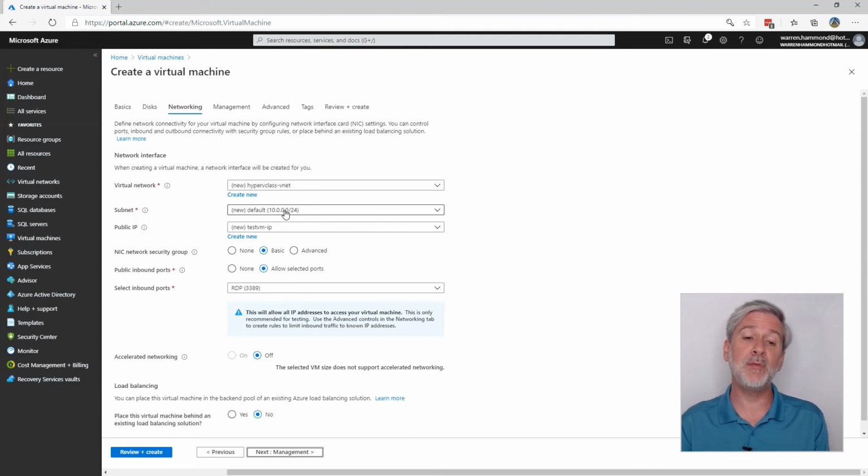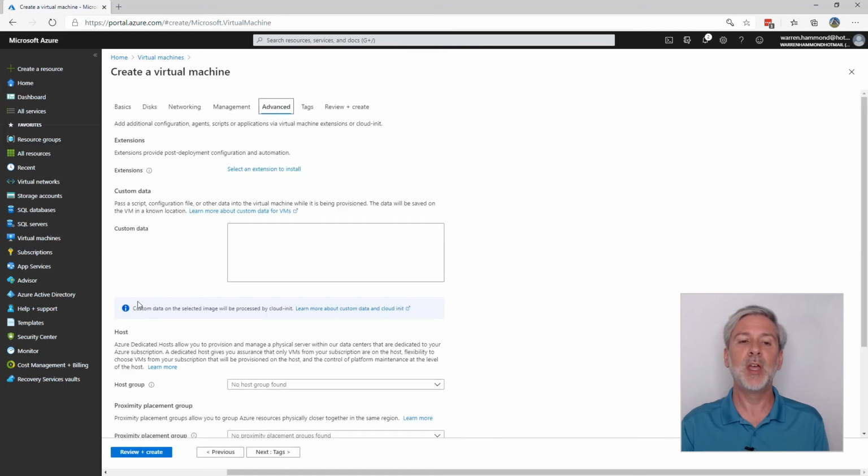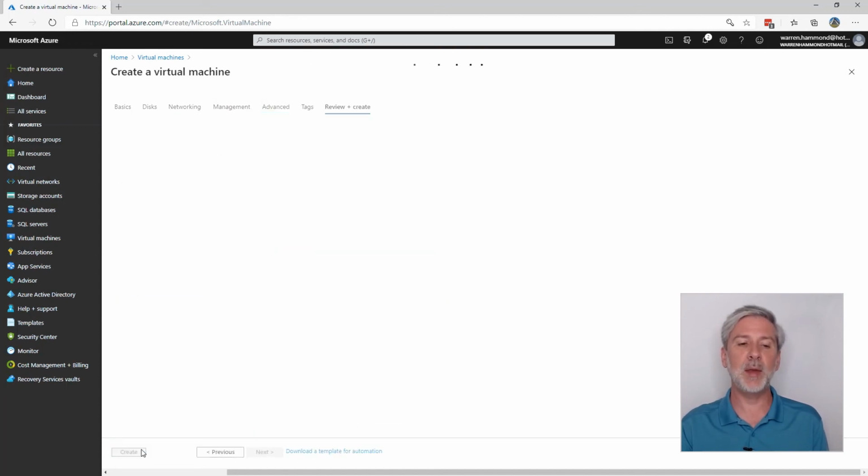I'm going to go ahead and create the VM now, but I just want to call out that there are many other options available to you. You can set up virtual machines with a load balancer in front. You can control what we call a network security group, which is a traffic filter that allows you to control what kind of traffic is allowed in or out of your VM. We have lots and lots of settings and options available to us, but I'm going to go ahead and let it create the VM now.